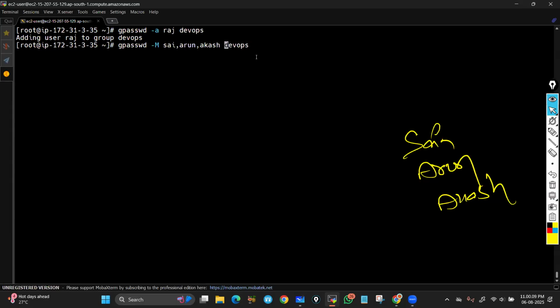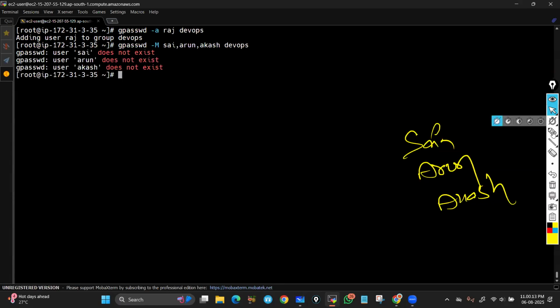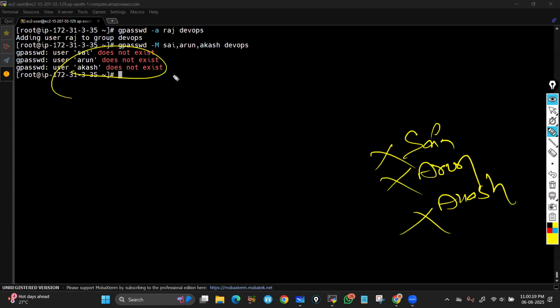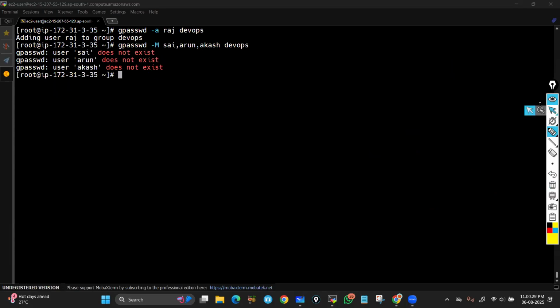But obviously this is the actual command, and it will throw an error. Why is it throwing an error? Because we don't have these users as of now. We did not create these users, right? That's why it is showing that the user does not exist. What you do, you create them: useradd Sai, useradd Arun, useradd Akash. Then you can add them to the group. That is how we can do that.